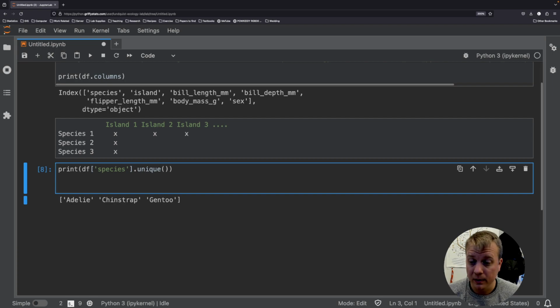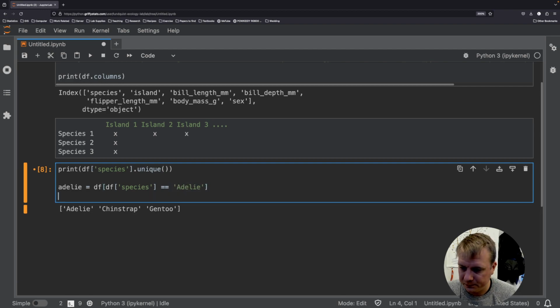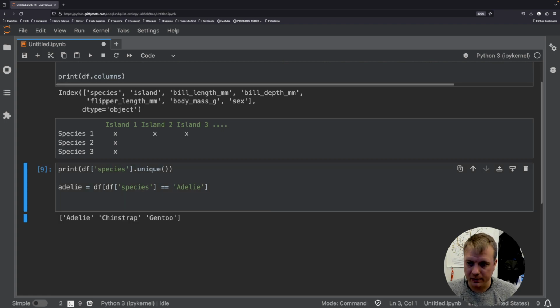So let's just do species 1 is Adelie. And I'm not going to do this for all of the counts that you need, but this is something you can do over and over again, just changing small bits of the code to get the numbers that you want. So for Adelie, we're going to subset. So the subset df where df species is equal to Adelie. And so there's our subsetted data.